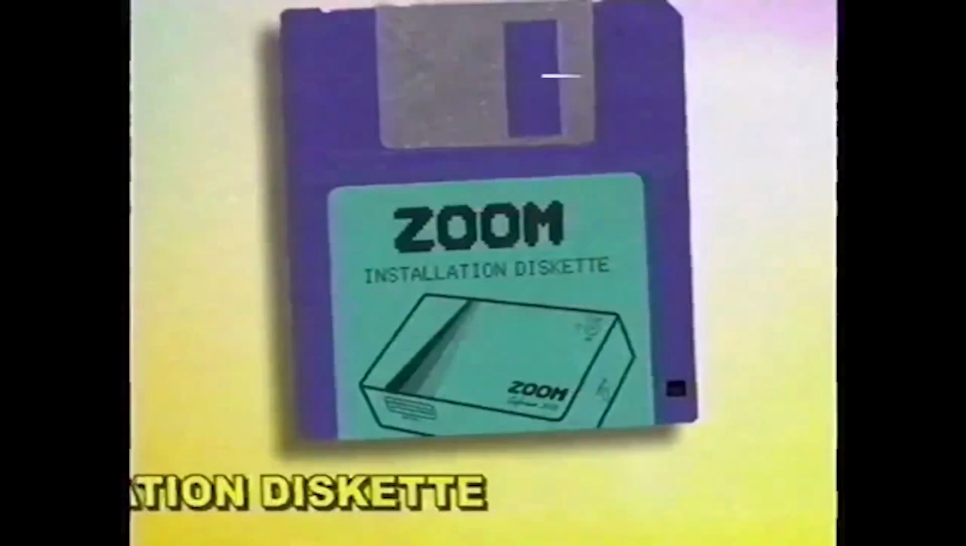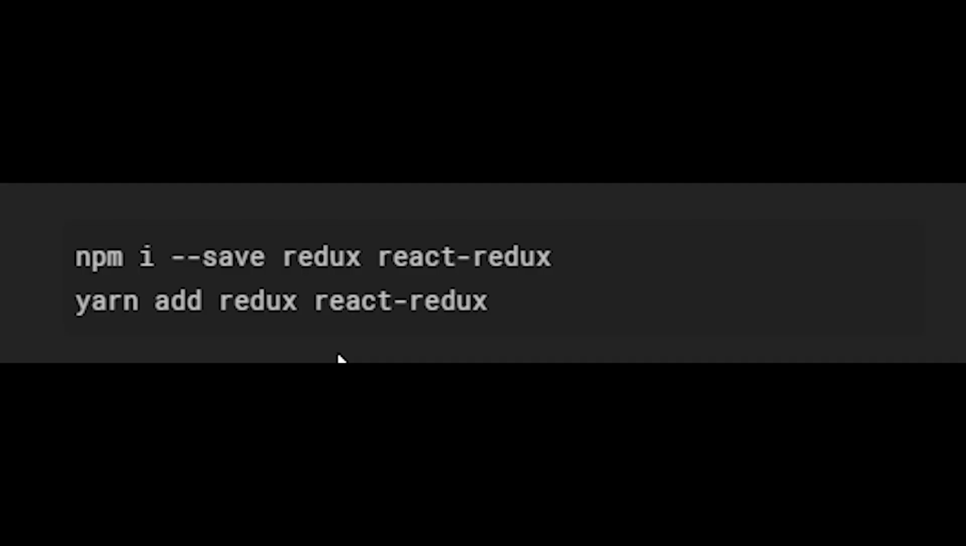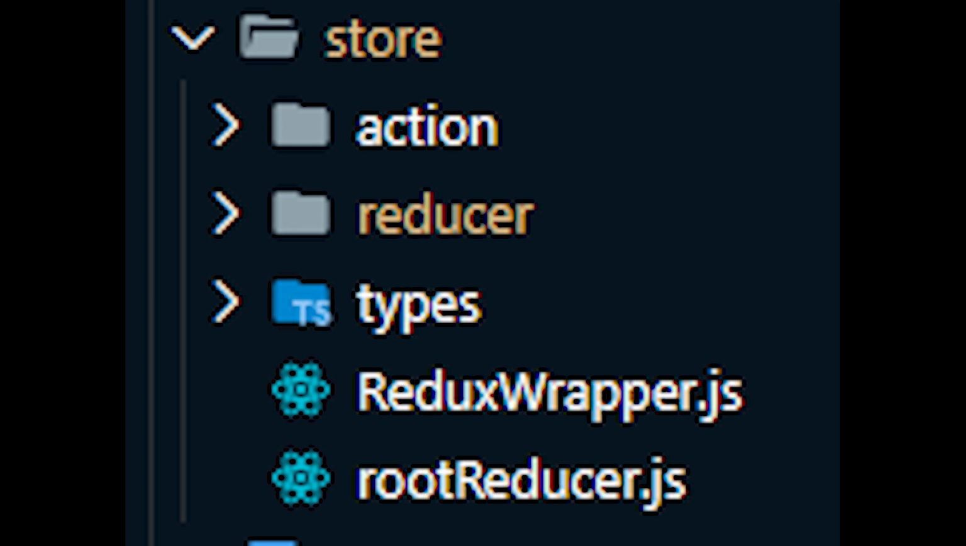Before everything, we need to install two packages, Redux and react-redux. You can use this command to install those packages. And here is the folder structure you should have. A store. Inside the store, there are three folders: action, reducer, and types. Action to store all the actions you need to use in this project, reducer for all those reducer functions, and types for all those action types.